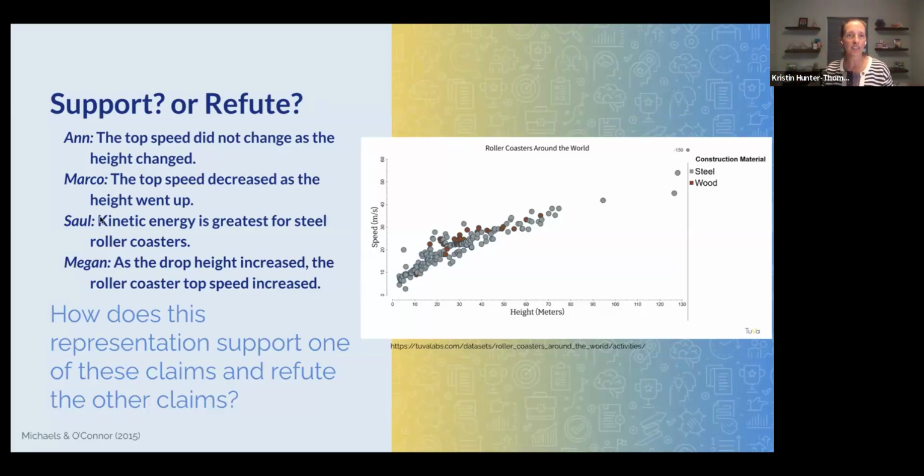The one that often gets a little bit tricky is Sol, with the kinetic energy is greatest for steel roller coasters. This might help us reason about why these three or seven, however many we want to call it, roller coasters up here, those with the greatest heights and the greatest speeds, are steel within this roller coaster data.